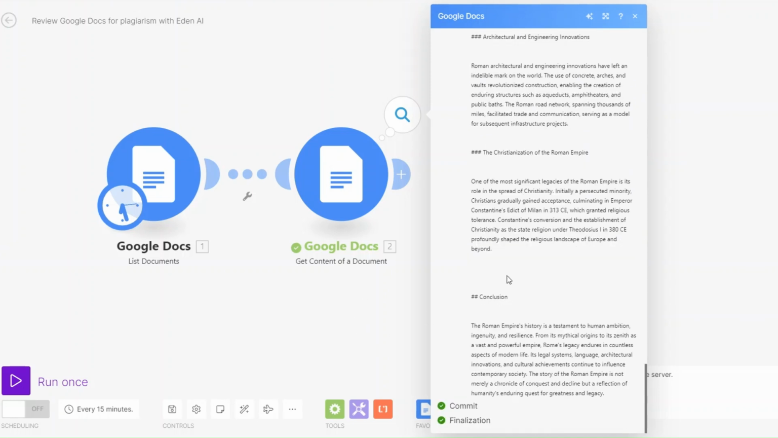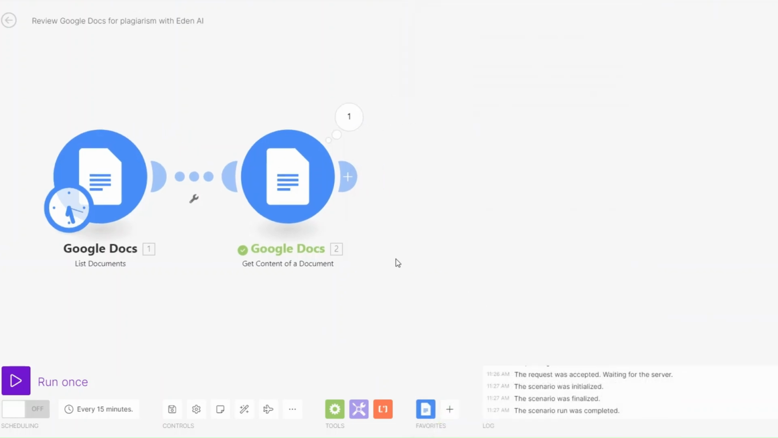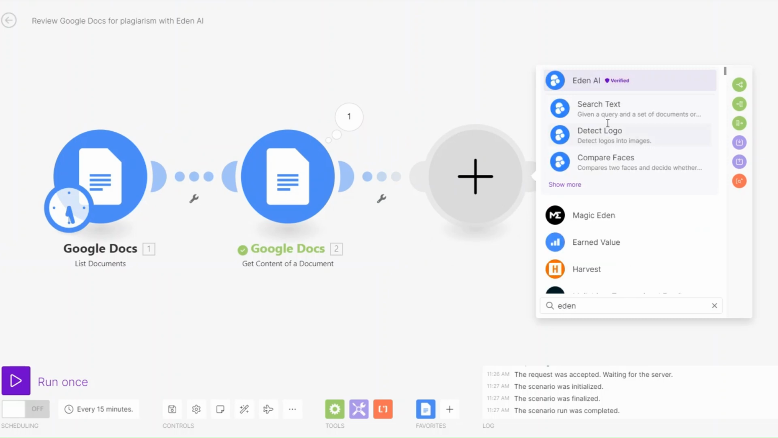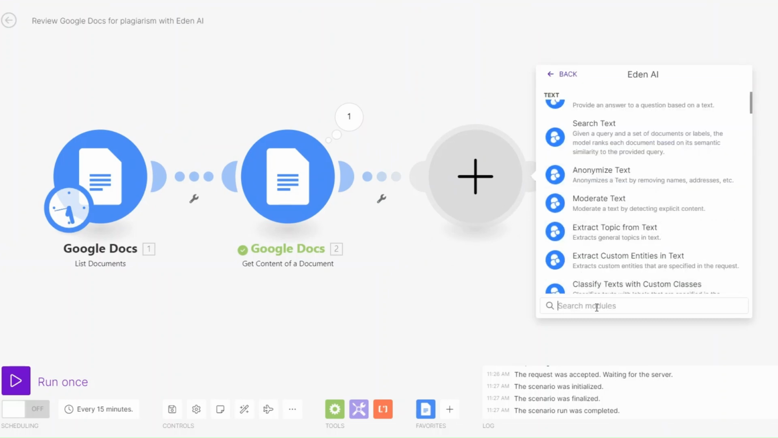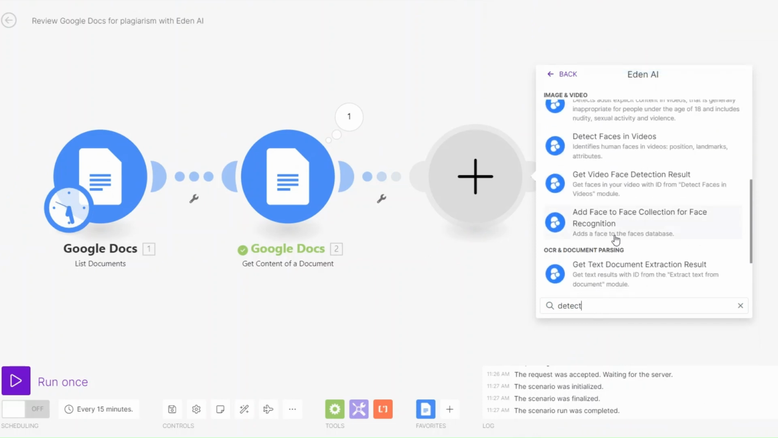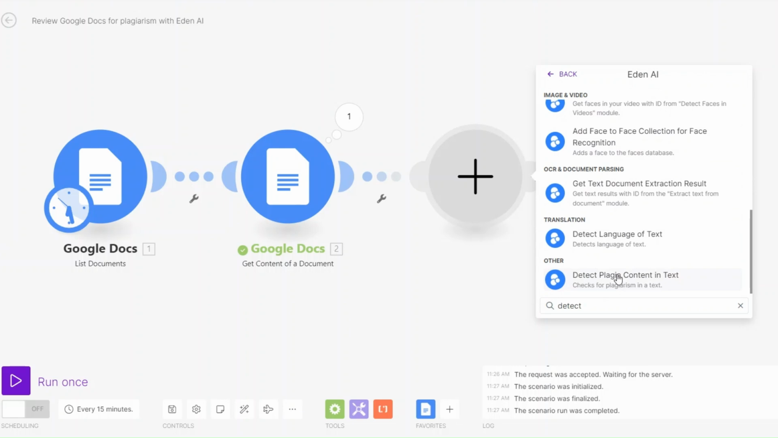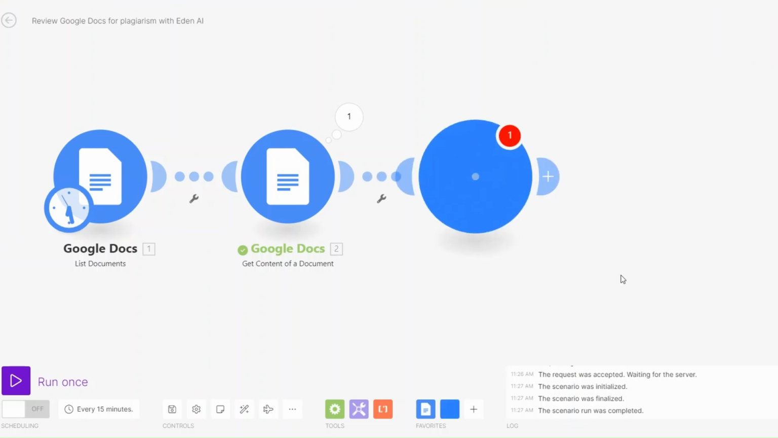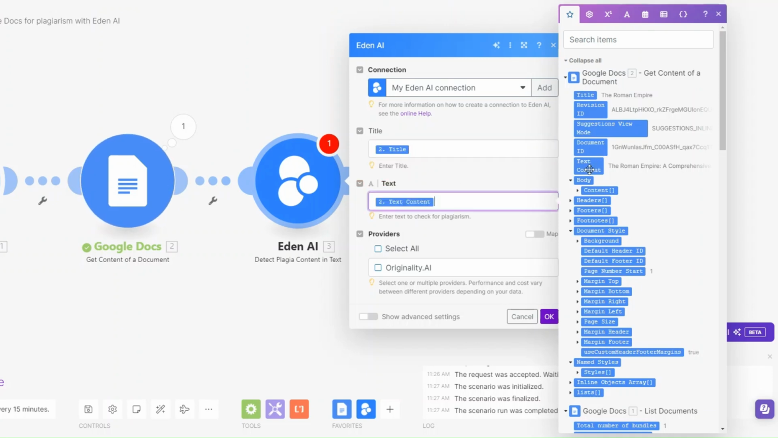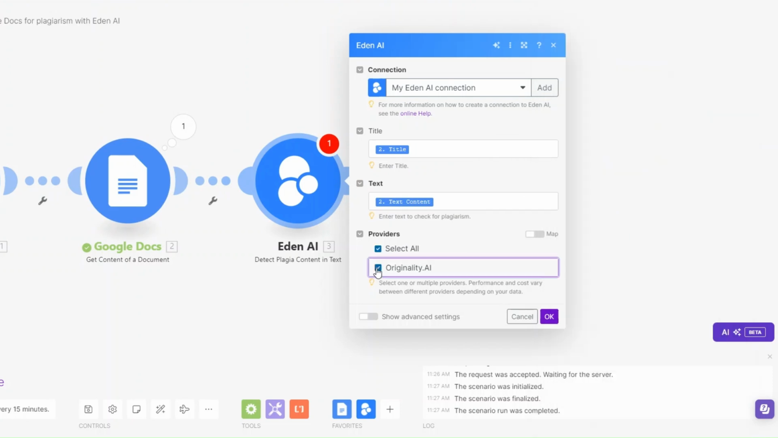Now, since we have the content of our document, we are going to pass it over to Eden AI. So here I'll add another module. On our apps, I'll search for Eden AI. Here I'll search for detect, and then choose detect plagiarized content in text. On the title, we're going to choose the title of our document. And for the text, we're going to choose the text content. For the providers, I'm going to choose Originality AI, and then click on OK.